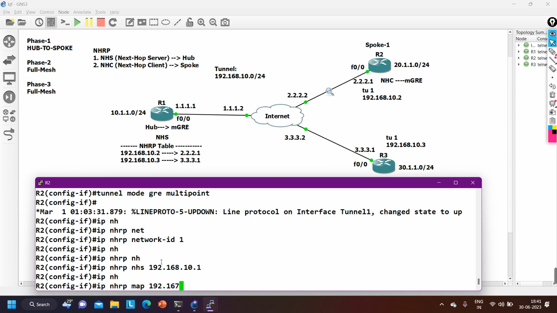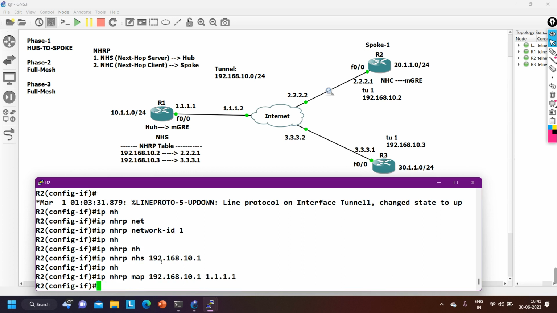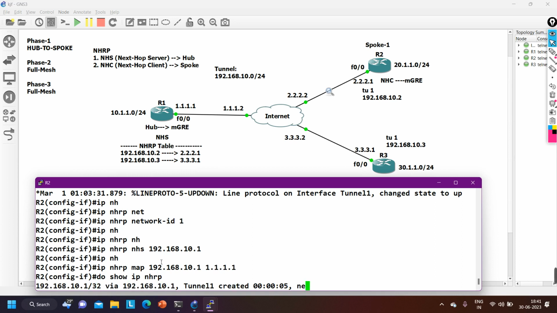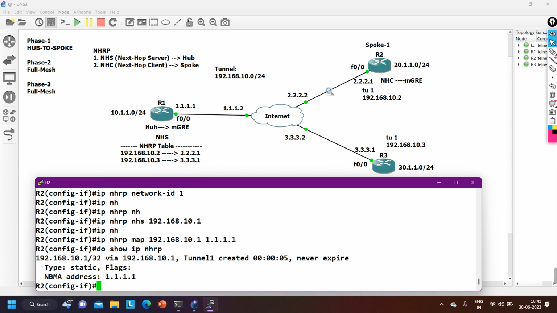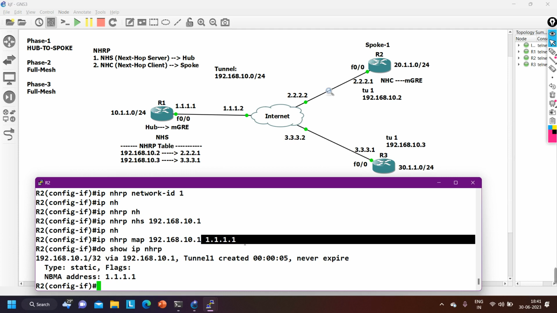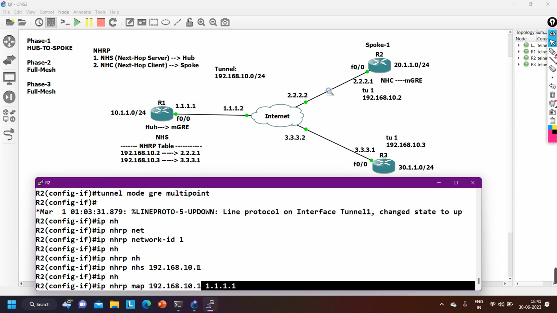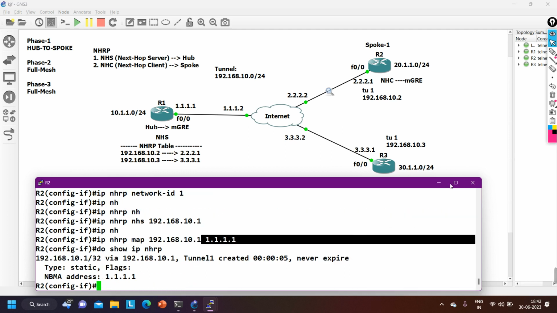So the remote tunnel IP address is 192.168.10.1, and the NBMA address is 1.1.1.1. So it will maintain one NHRP table, so show IP NHRP, you can see. And here the type is static, it will never expire. Getting my point? So here in DMVPN phase 2, manually on branch offices, we will map the destination tunnel IP address and destination NBMA address. This is the difference between phase 1 and phase 2. Apart from this, the rest of the commands are the same.